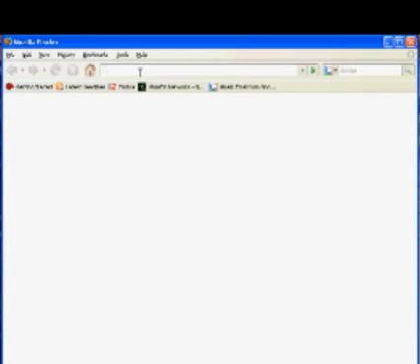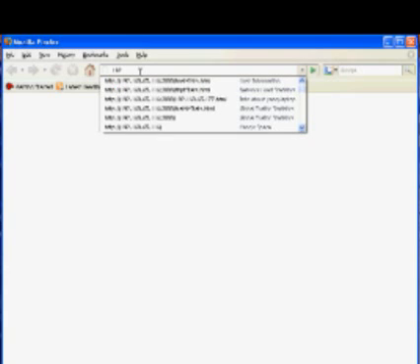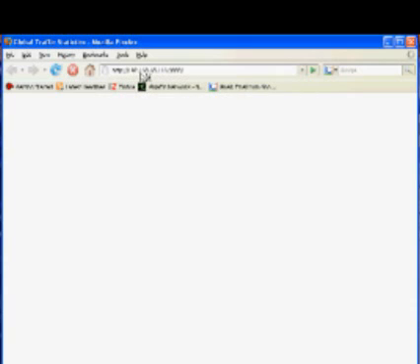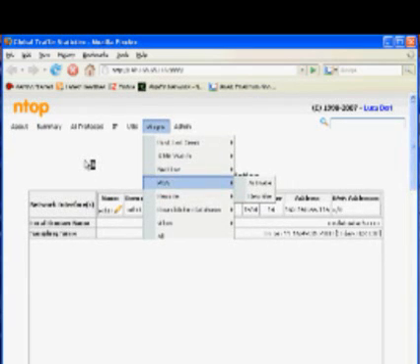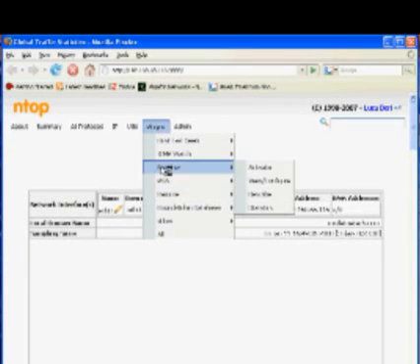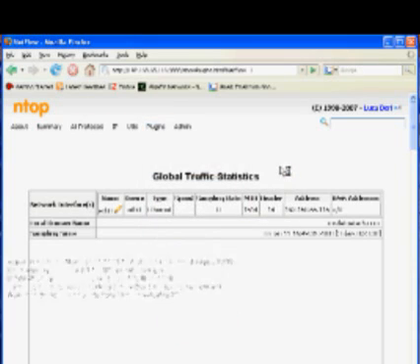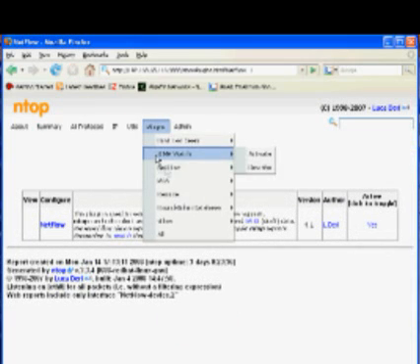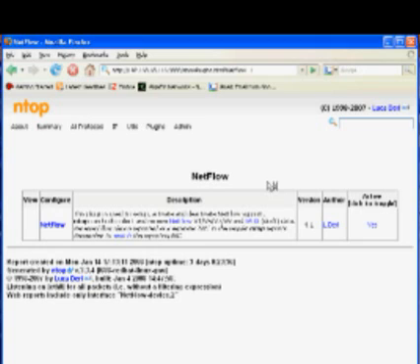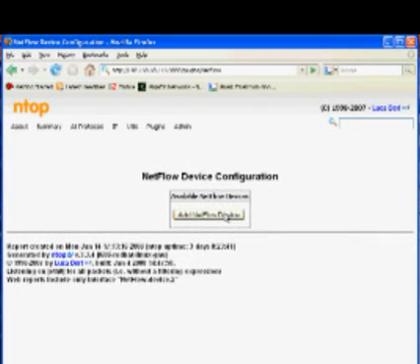Okay, so from now on, all the configuration is the same as Windows-based NTOP. So let's go to the site. 116 is the address, and the port number is 3000. And this is what you see. So first you go to NetFlow and activate, and then NetFlow configure, and add NetFlow device.